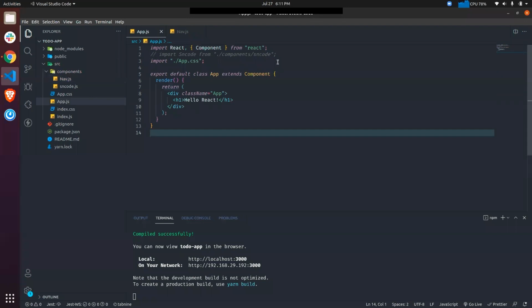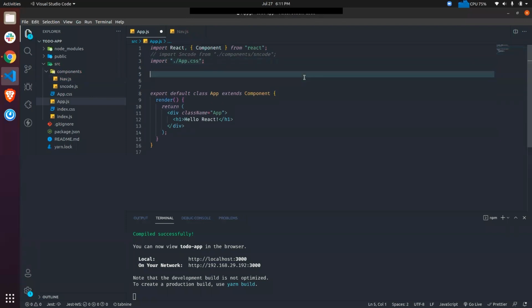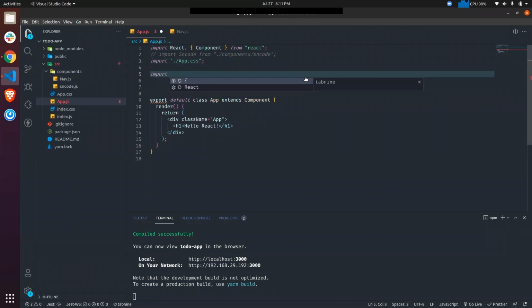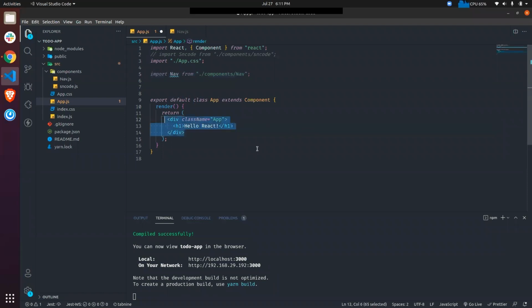And let's import it in our app. So App is our entry point. We need to import everything in our App component. So we'll write the name of our component, from, and we'll give the path. Our path will be dot slash, as it is saying, components slash the name of our file, which is Nav.